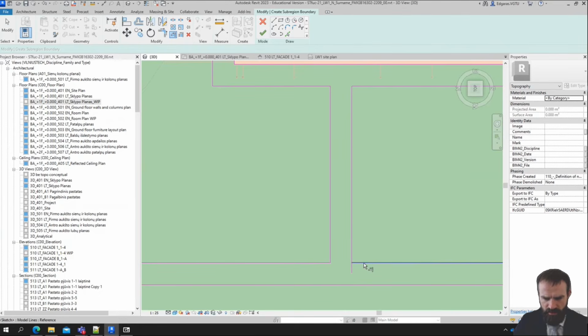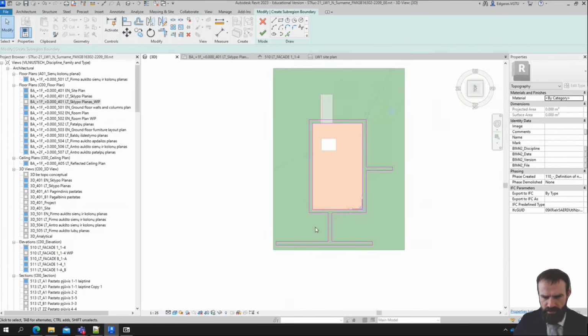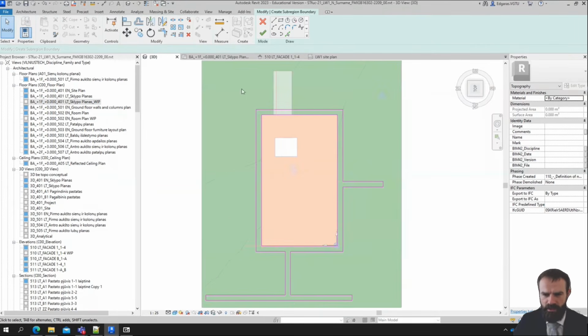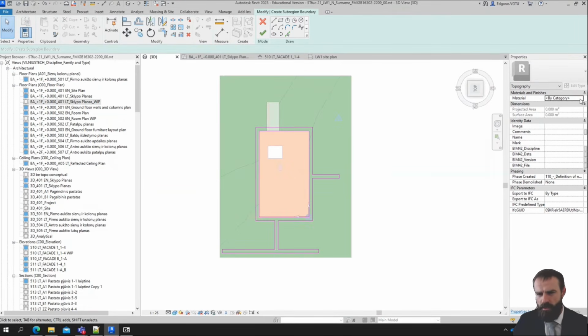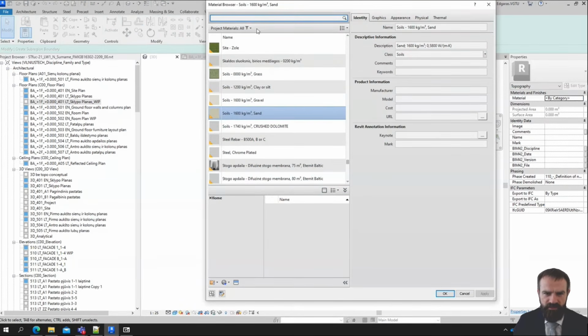Okay, yeah, so now I have a closed loop, and this will be my sidewalk. Now I go to materials and select the pavement.